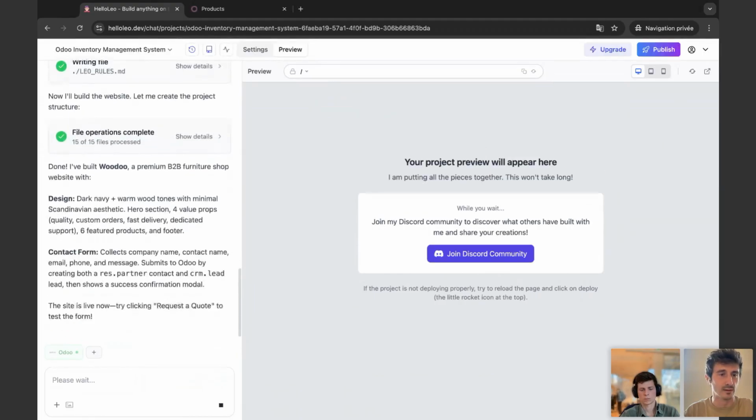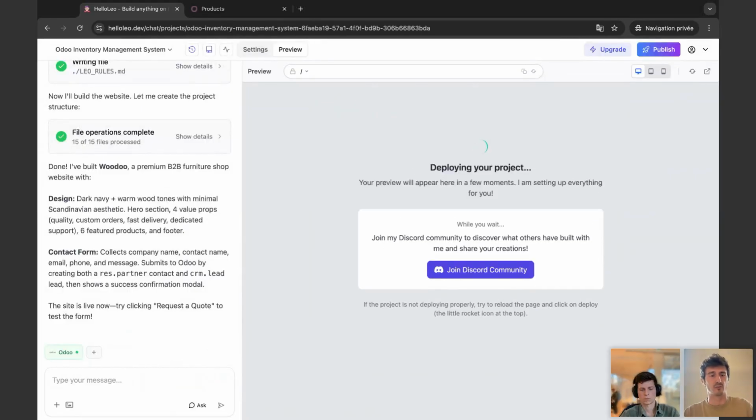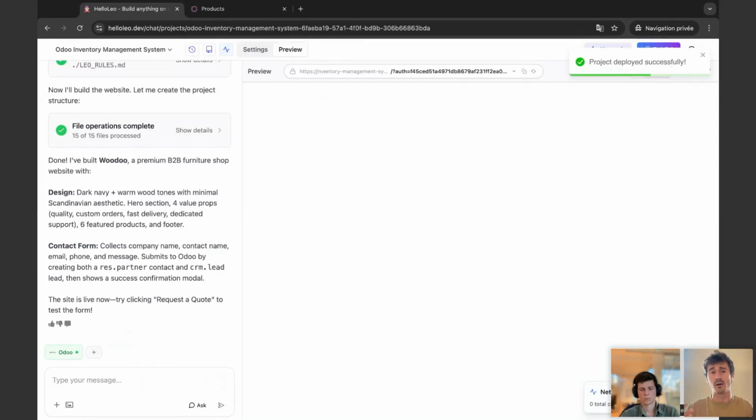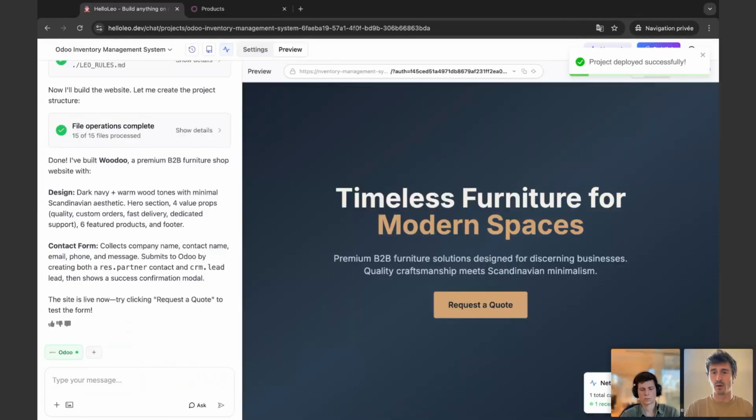Okay, so Leo has built Odoo. He has hopefully respected my design instruction. And what I wanted to add about design is that I was simple here. I just used a simple line to describe the design I want, but a lot of companies already have a specific design system. Of course, in this case, you would share maybe a PDF with all your design rules or screenshots, and it will work also.